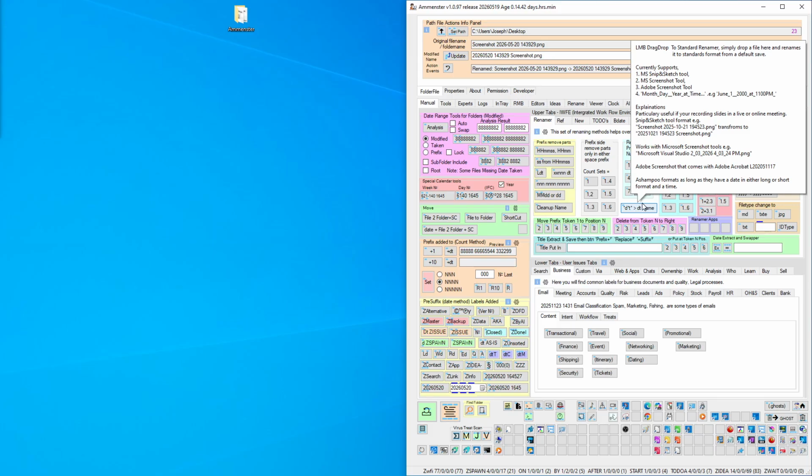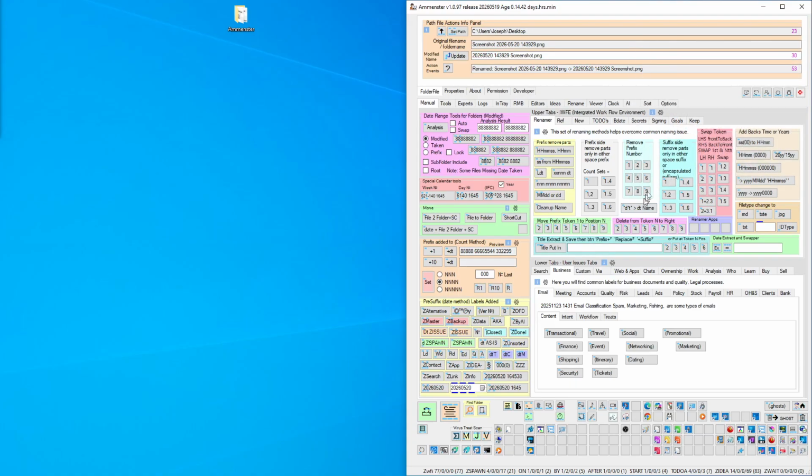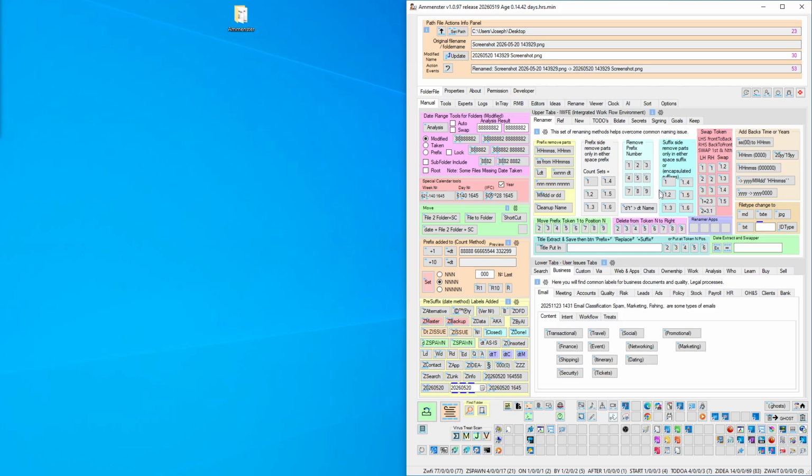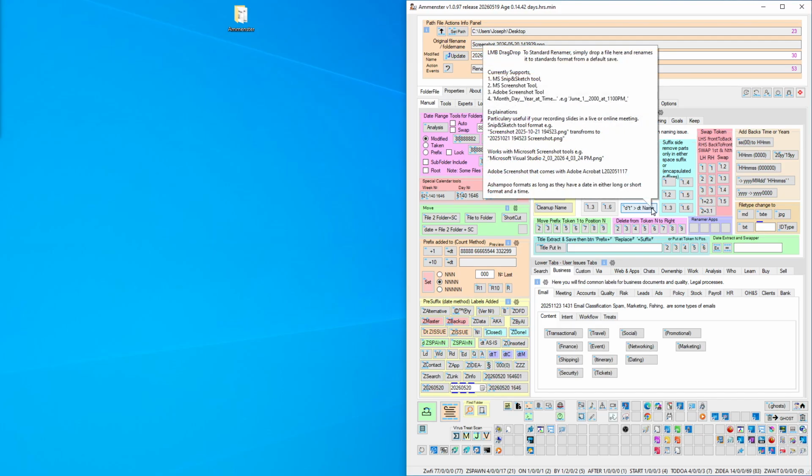Simply drop files here, current systems: MS Snip and Sketch tool, MS Screenshot tool, Adobe Screenshot tool, month, day, year, at time, e.g. explanation. I've got it, and then it says works with Microsoft Screenshots. Sorry about that. Microsoft Visual Studios, dates, Adobe screenshots, and any format as long as they have dates in either long or short format at a time.